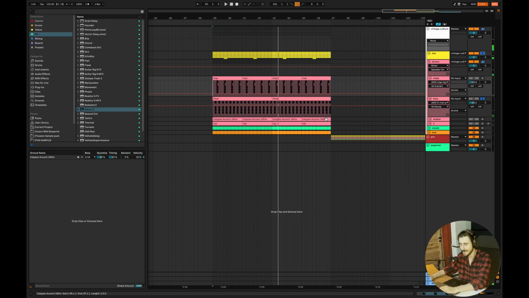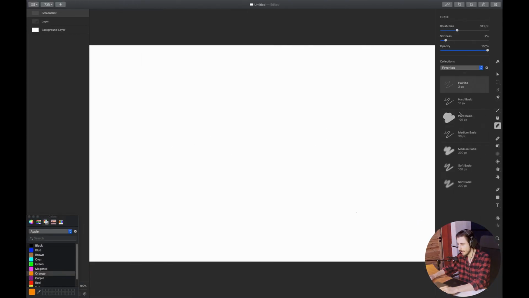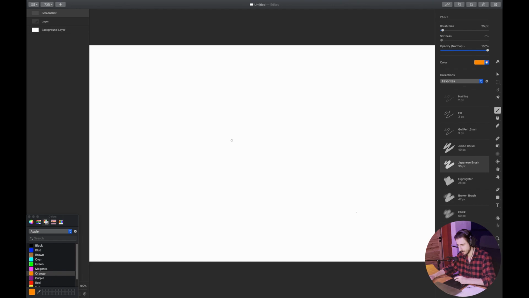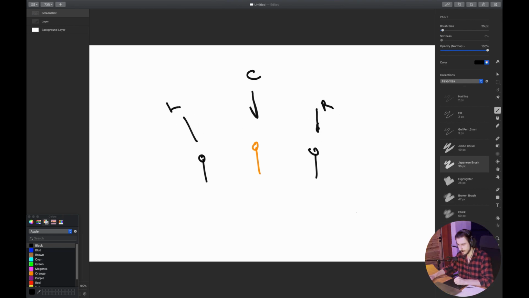So one cool technique you can do with your hats is, for example, so this is going to be your main hat in the middle, and you will have a hat in your left and in your right ear. So this is going to be the center, this is going to be right, and this is going to be left.